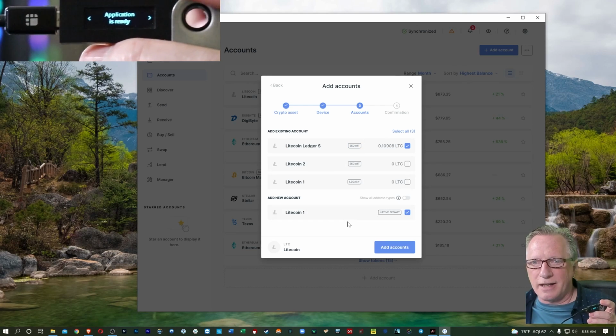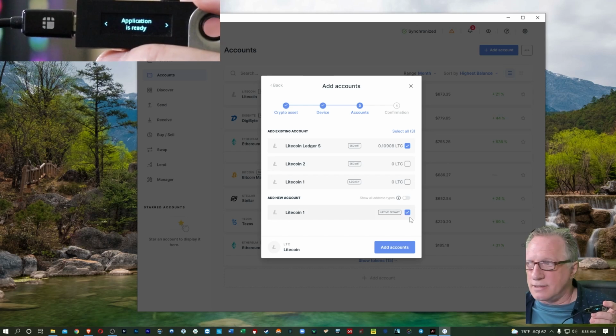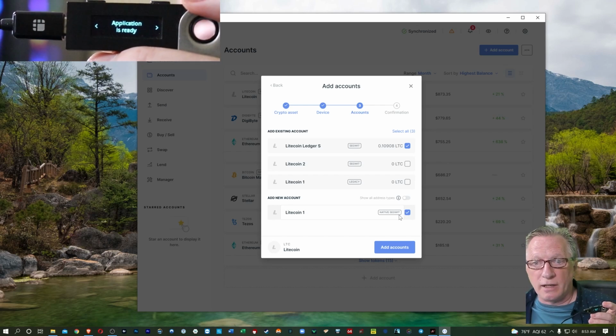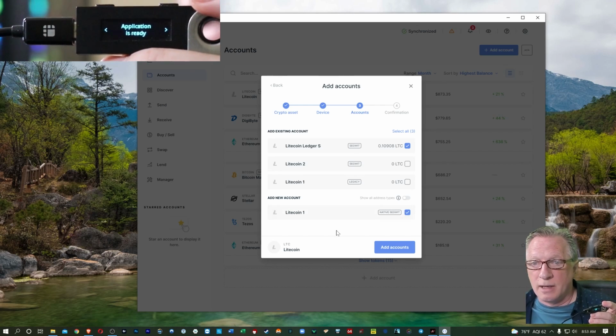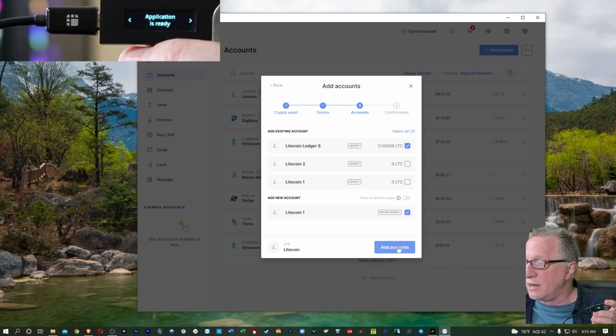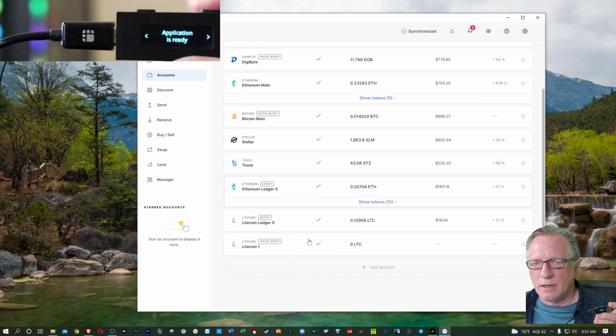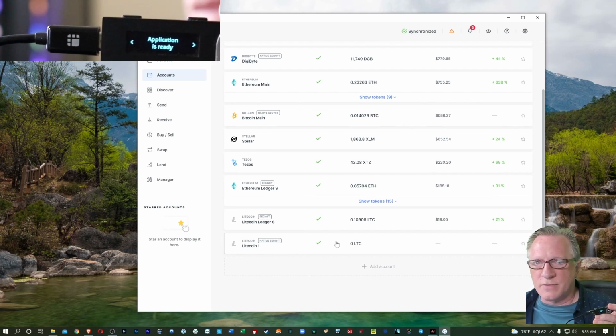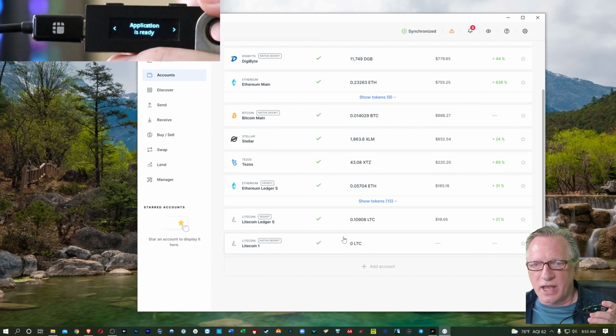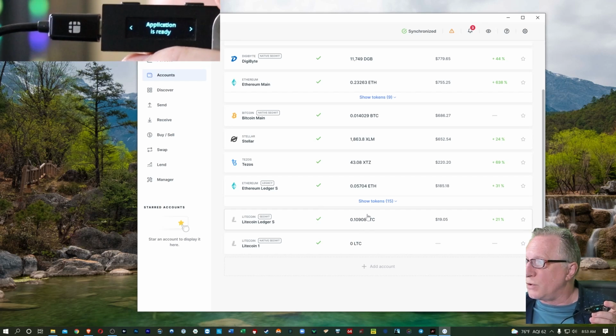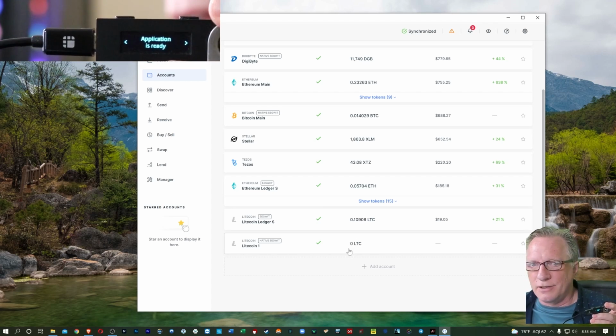Now notice here that by default, it has the native SegWit Litecoin account ticked, right? Because this is the newer format. So if we accidentally hit Add Accounts, and then we've got this empty Litecoin account here that's native SegWit, that's all well and good if you want to move your Litecoin into the newer account.